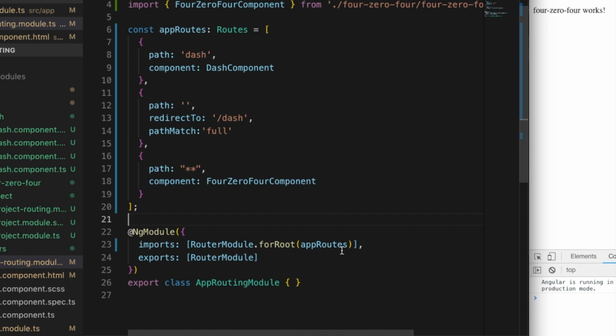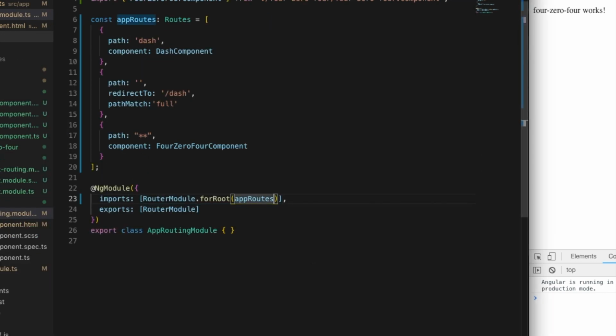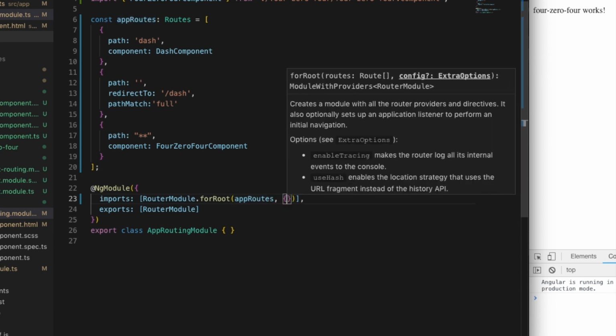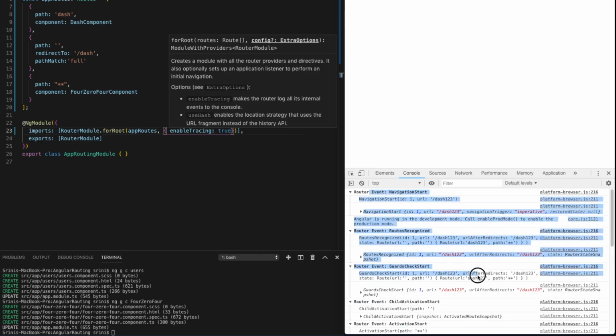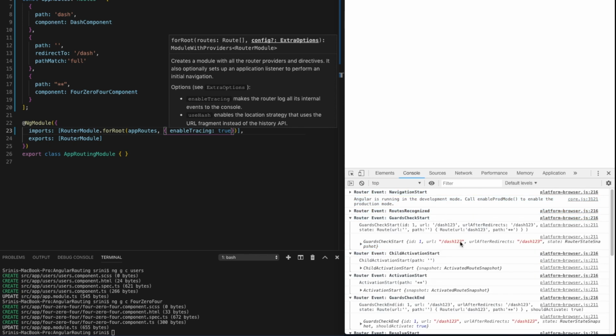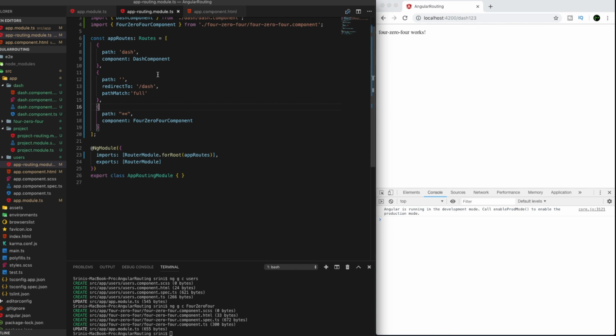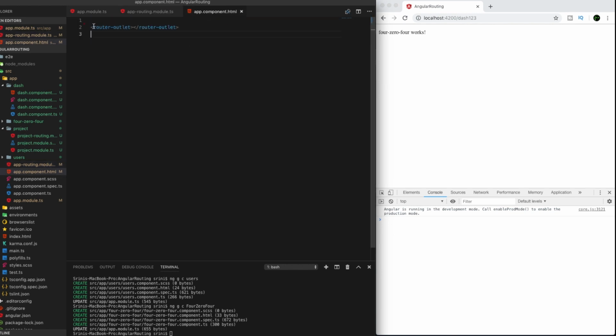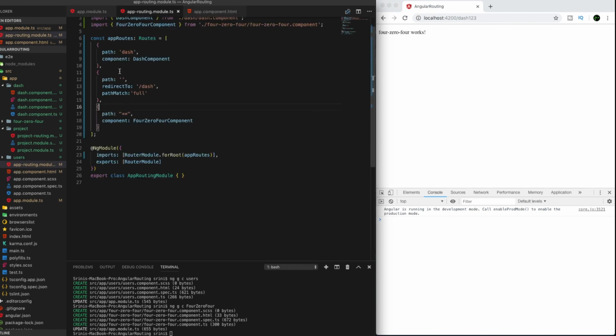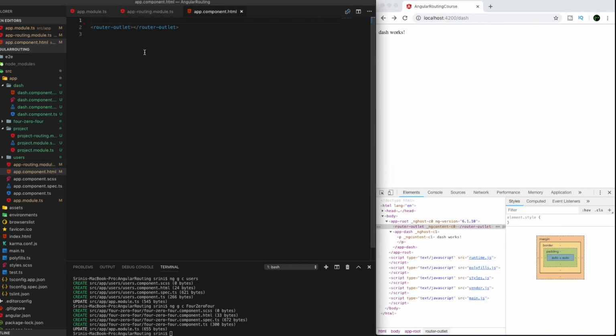Another thing is, in here we can also trace or debug. We can add one more parameter in our forRoot and then use this for tracing your route and look at what's happening in real time in the routing lifecycle. Once you do that, in your app component you might have noticed your router outlet as a directive. This is the main directive wherein all your components load, for now it's dash component. The router outlet directive is a major part wherein your routed components are loaded.